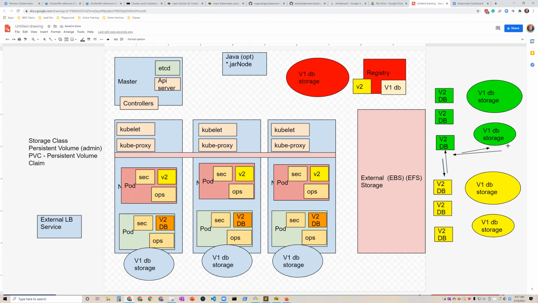So there'd be no linkage. First of all, this service could not talk to the database. So yellow could not talk to green's database. Yellow would have to talk to the service. But that's a microservices restriction, right?